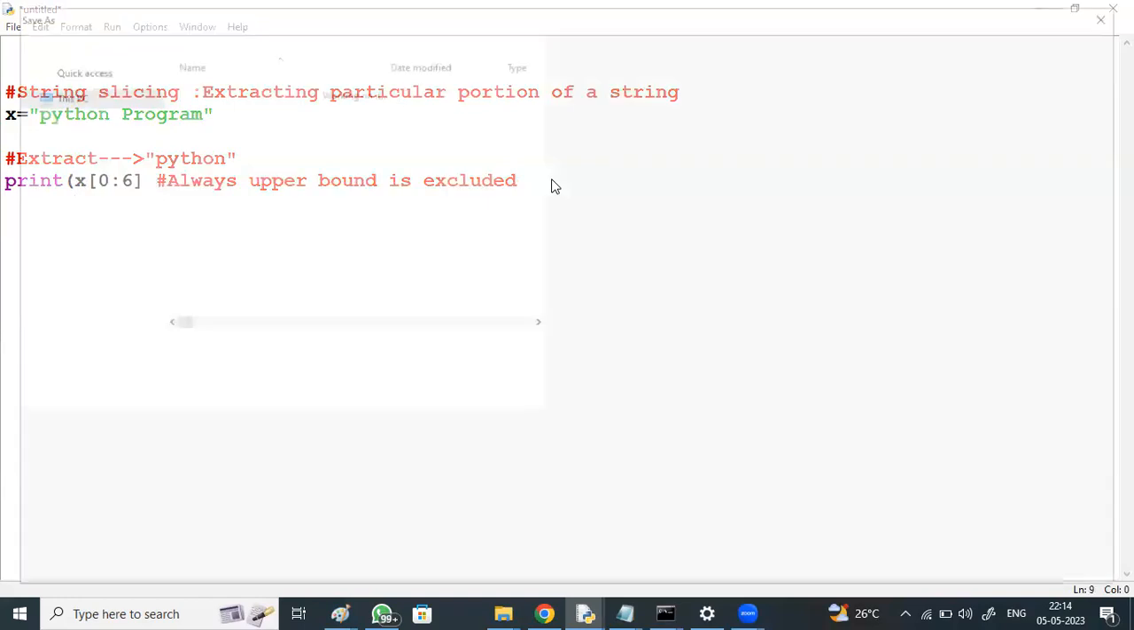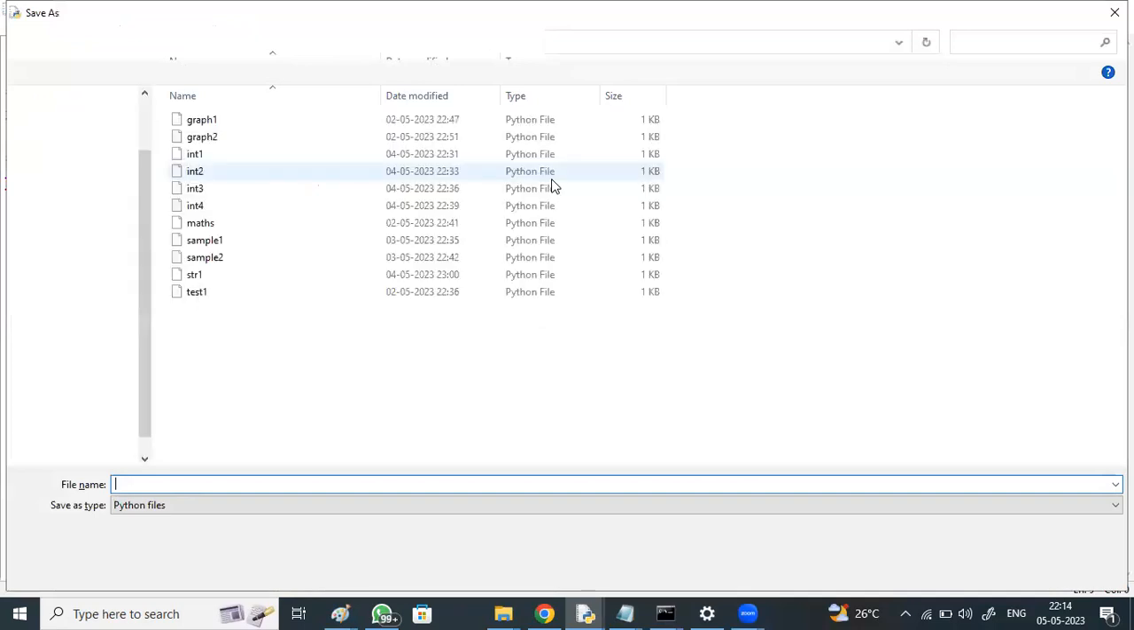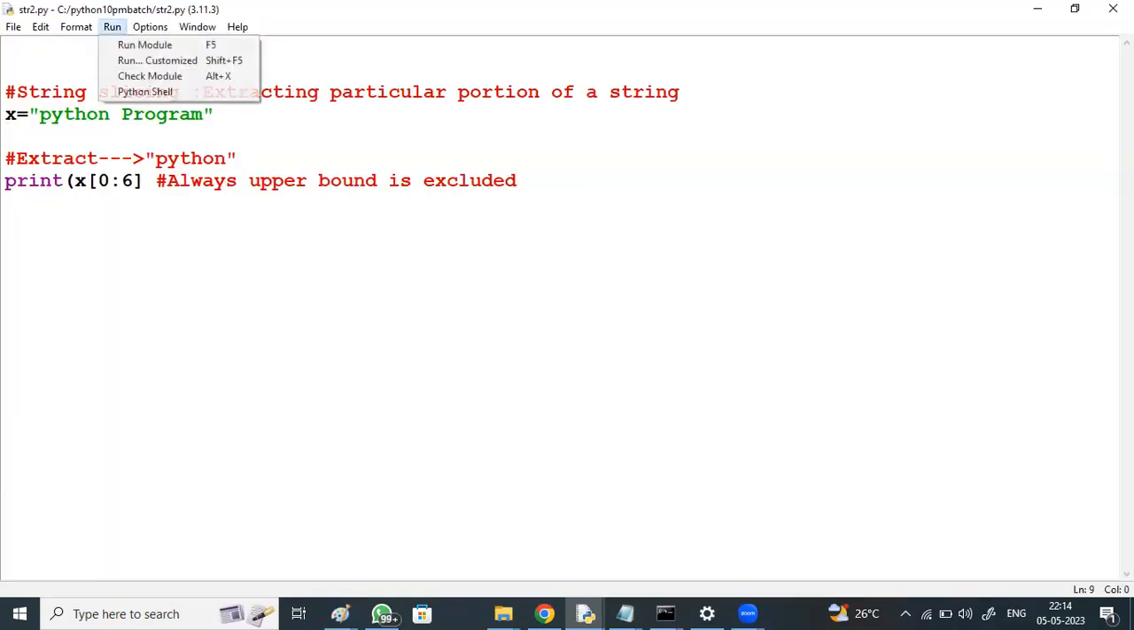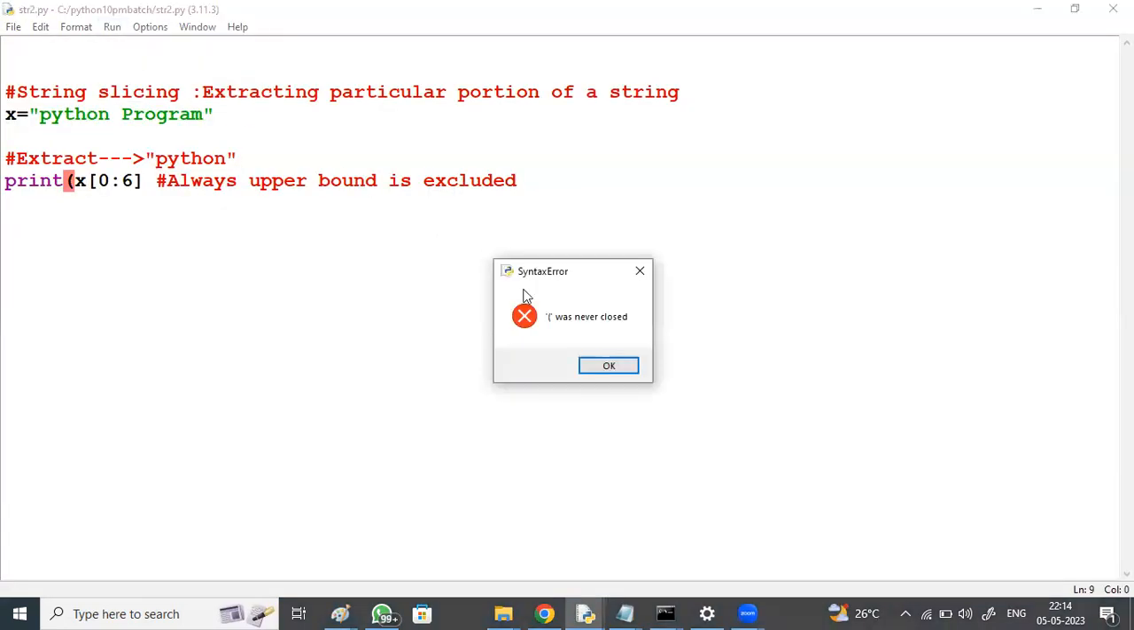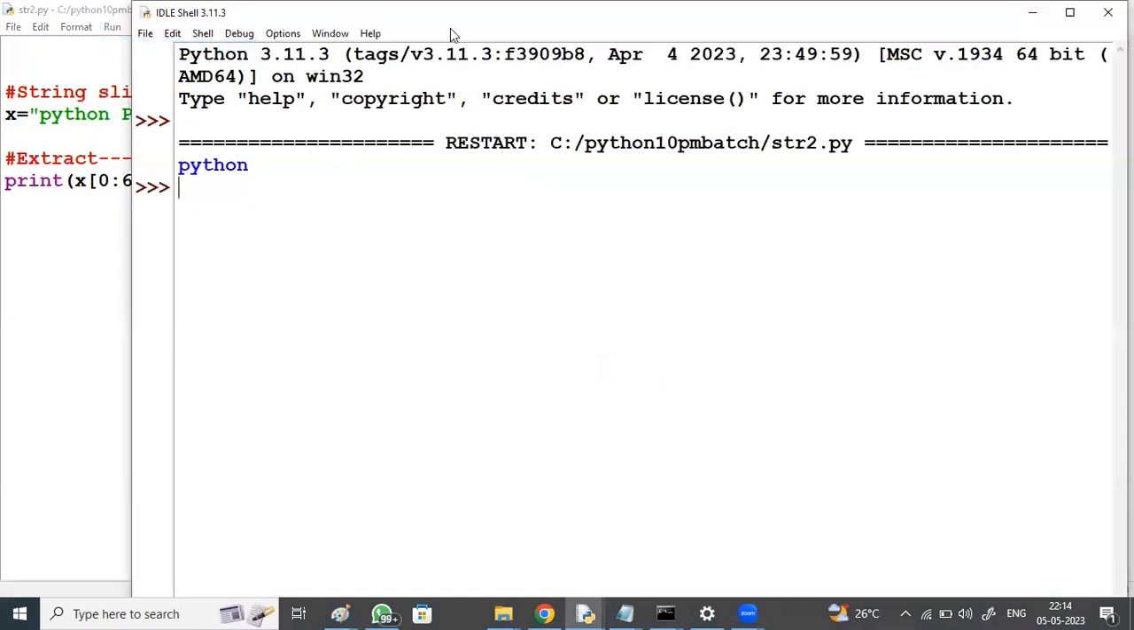Observe this output. I think one bracket is to be closed. Yes. Run this, run module, right? What is that? Python. You got Python, right? Yes. Next.